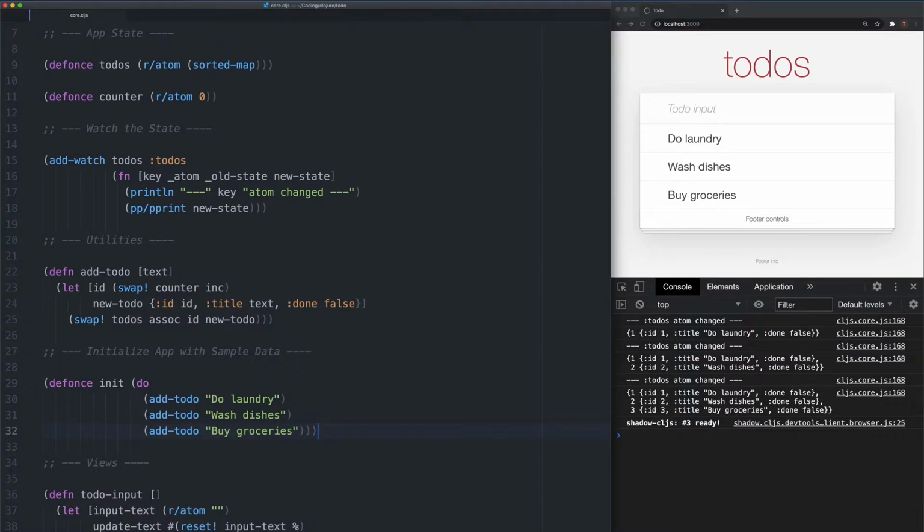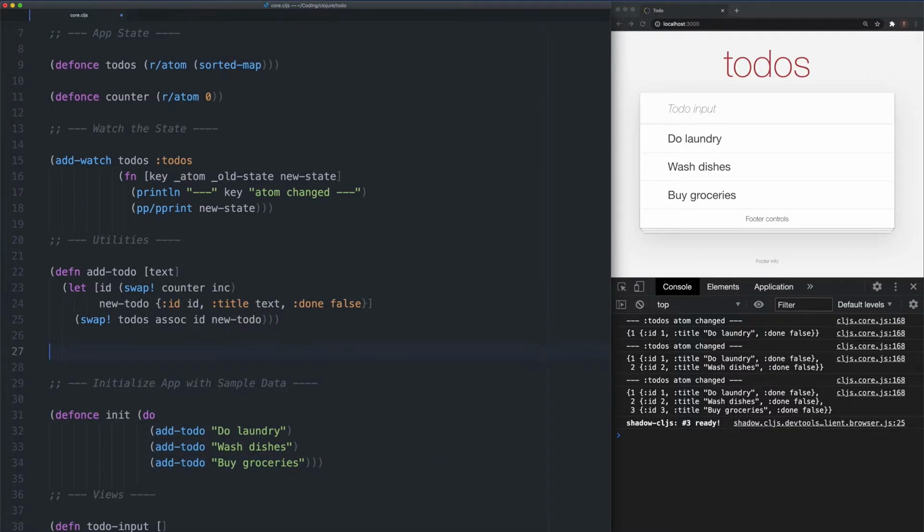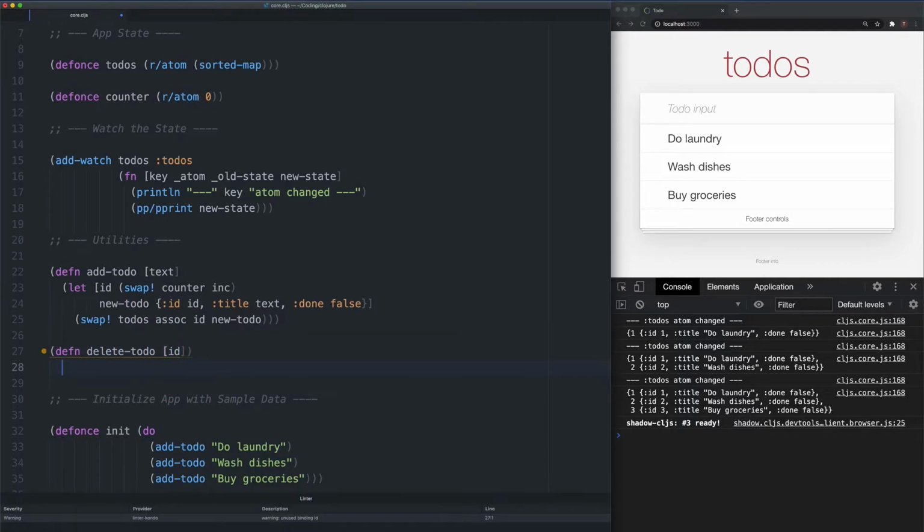First, we will add a utility function to delete a to-do item from our to-do state. Define a delete-to-do function that takes the ID of the to-do item to delete as a parameter. We will swap out the to-dos map with a new map which has dissociated the ID key.